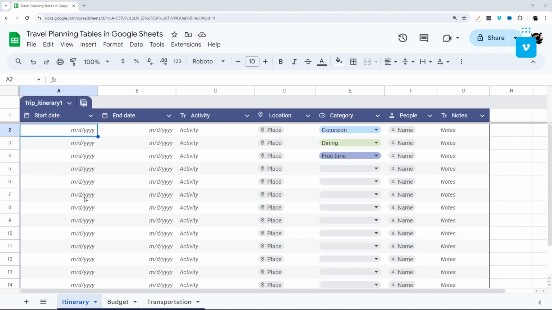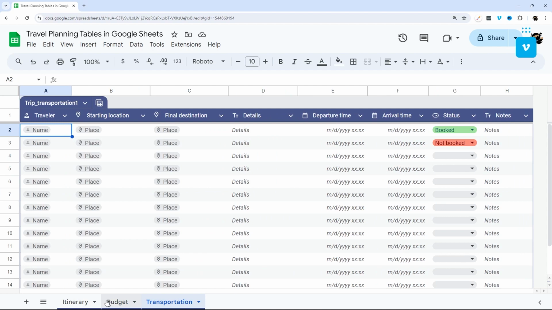Tables are finally in Google Sheets. Today, I'm going to show you the Google Sheet templates for travel planning, including their itinerary, budget, and transportation.